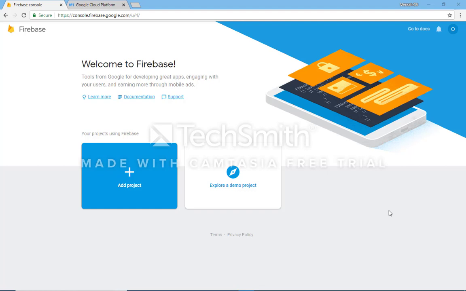The backend of the app uses Google's Firebase. Make sure you have a Gmail account that you intend to use to host your Firebase project. I have one already and I'm logged into Gmail with that account. So, if you've done that, go to console.firebase.google.com. I've already done that.